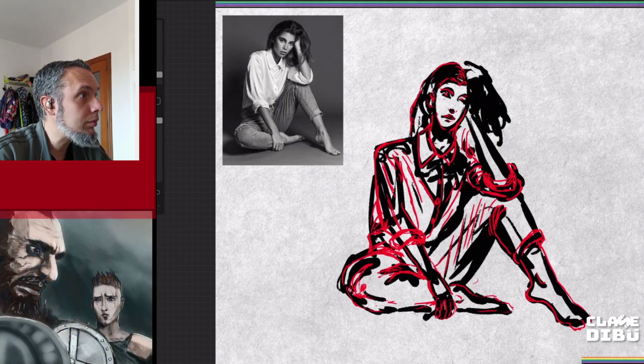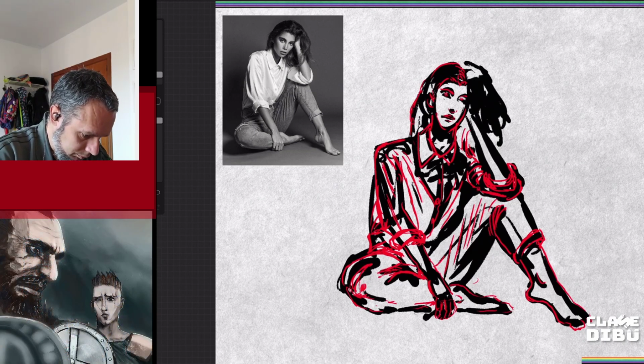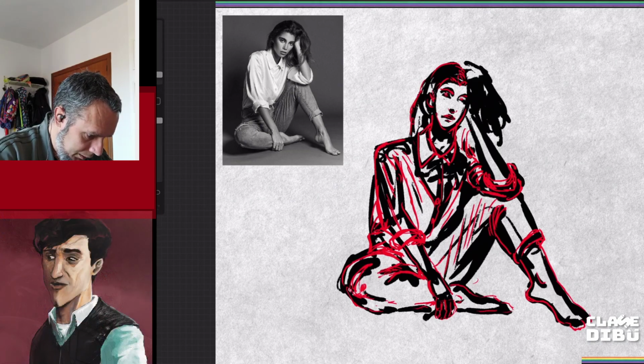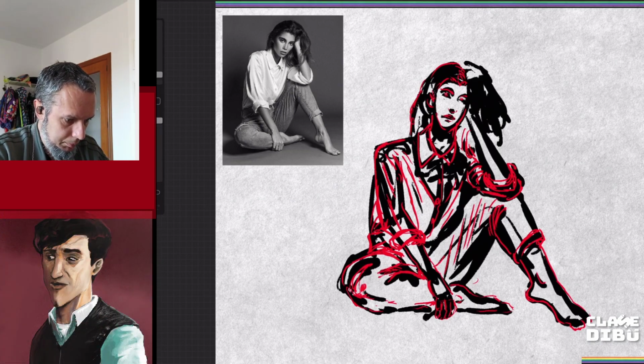Now, on the next phase of this, I'm just going to try my best to increase this in cylinder form. So try to put the cylinders around the lines.